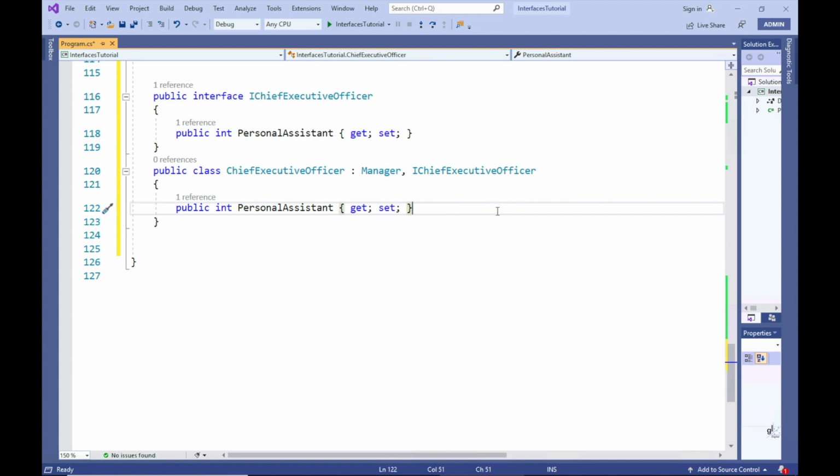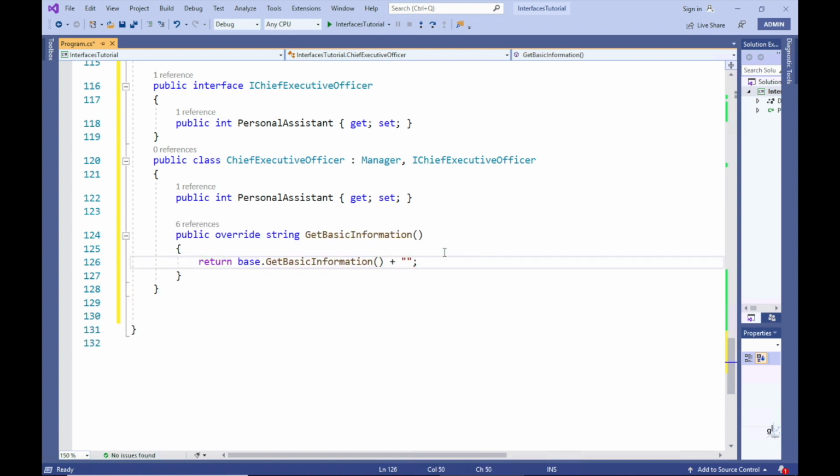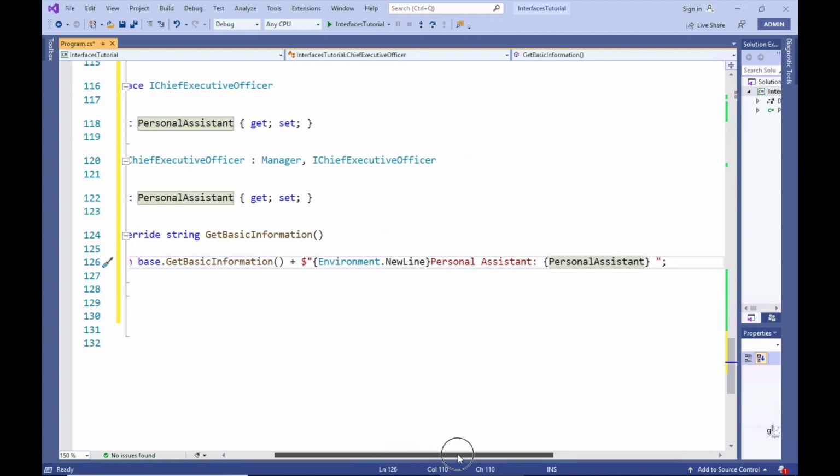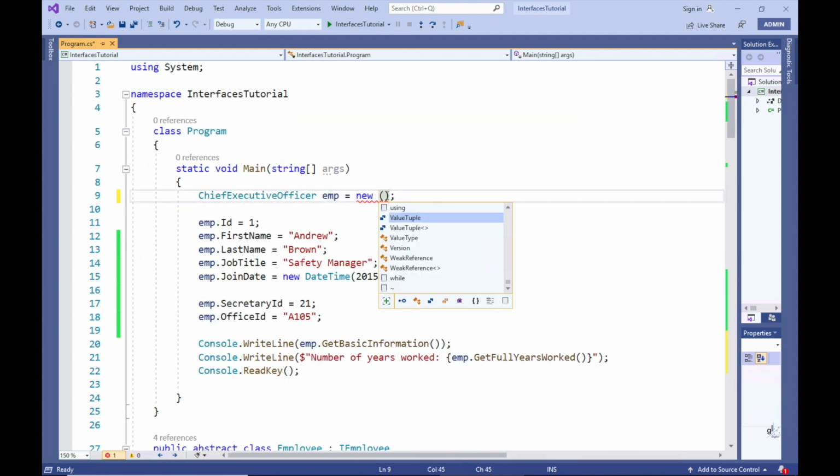We can then override the getBasicInformation method and concatenate the value stored in the Personal Assistant property to the string value returned from the Manager abstract class's implementation of the getBasicInformation method. Let's write code in the main method to test the Chief Executive Officer class.